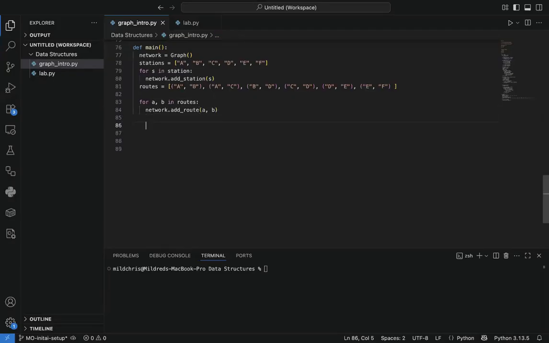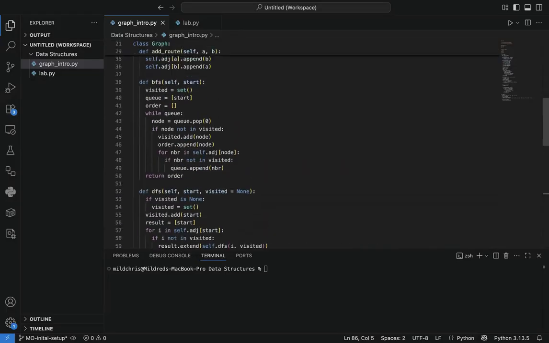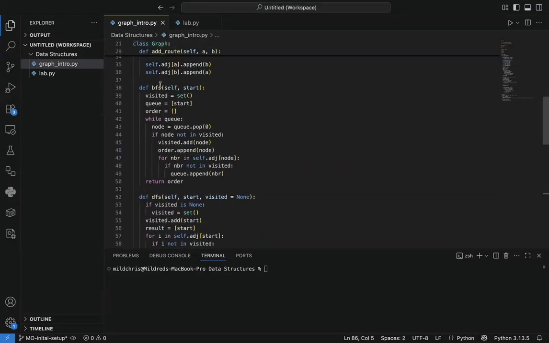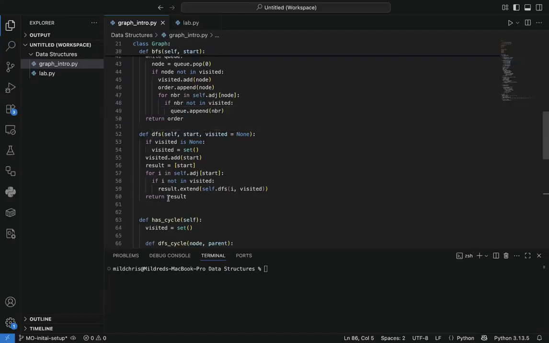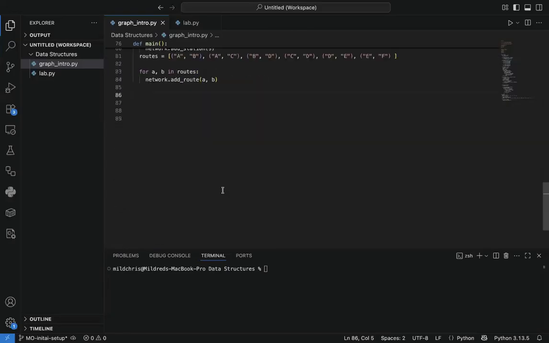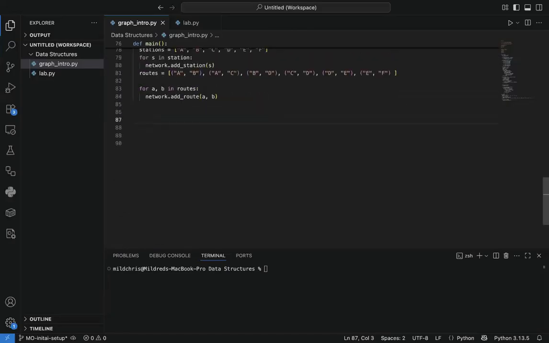Then now, let's print all the reachable routes. So we're printing this one we use for the breadth-first search for all the reachable stations, and then we want to inspect the entire network with this, and then we want to check if it contains a cycle. Let's do that like that. Let's say print.